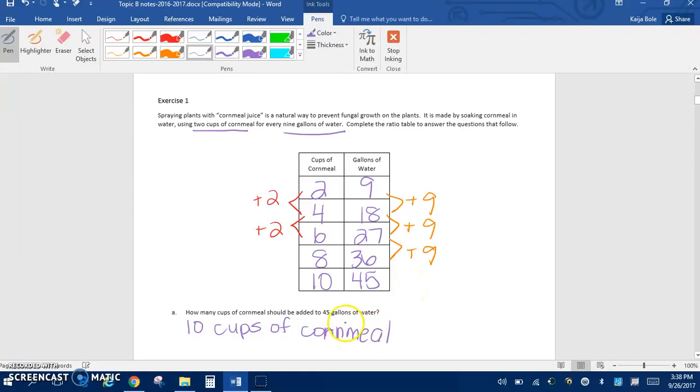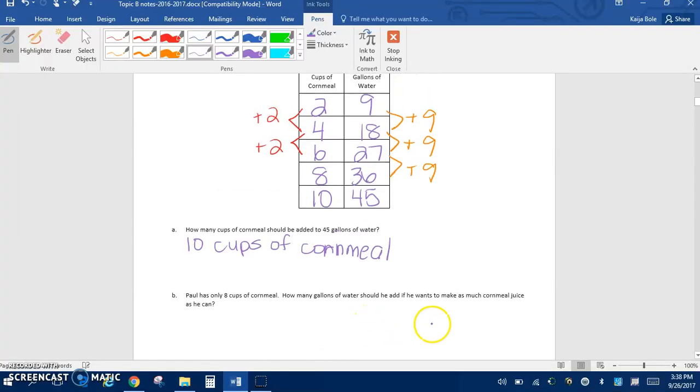Alright. Part B says Paul has only 8 cups of cornmeal. How many gallons of water should he add if he wants to make as much cornmeal juice as he can? So if he has 8 cups of cornmeal, we look up at the table. That means he should add 36 gallons of water.